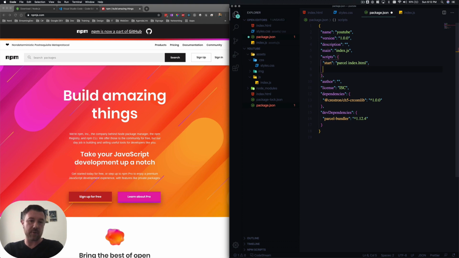The other nice thing about Parcel is it's going to automatically rebuild every time you make a change to a file. So if you're going in and changing one little thing in your HTML, your CSS, or JavaScript, it's going to automatically rebuild and show that update in the browser without you ever having to hit refresh.